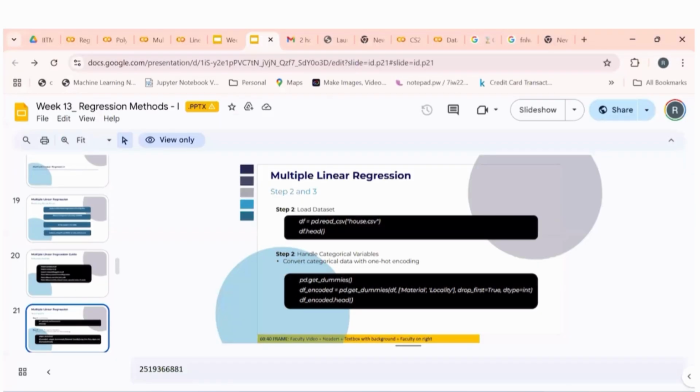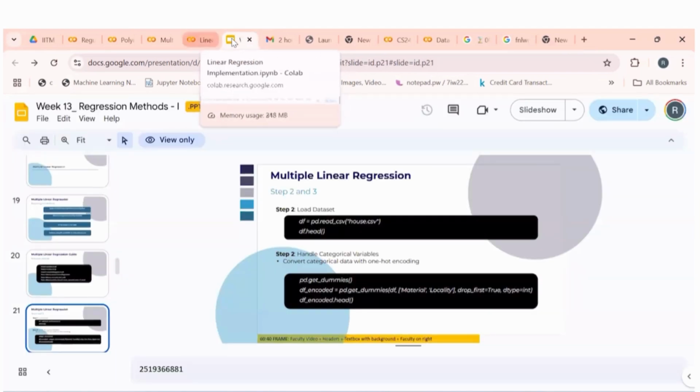Sorry, Dr. Ravi, I just checked the drive access. It's not there. No worries, I'll share the drive access. All right, thank you.